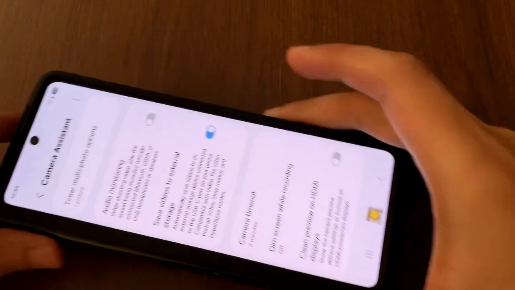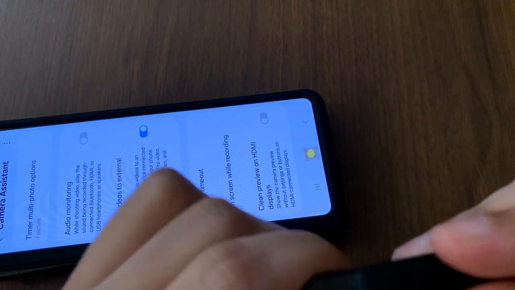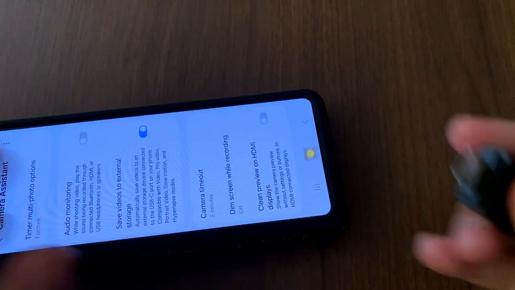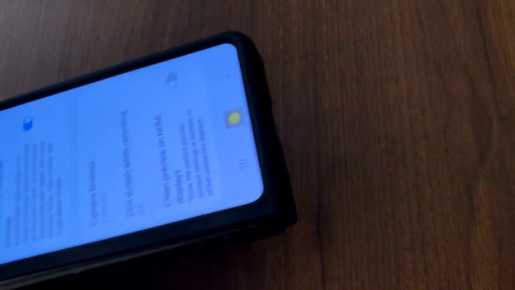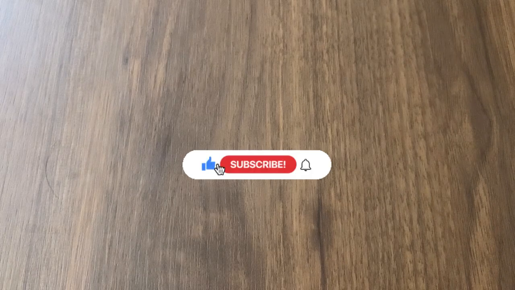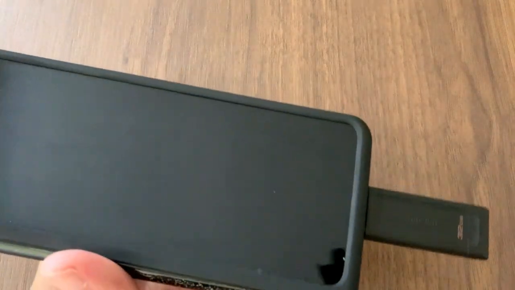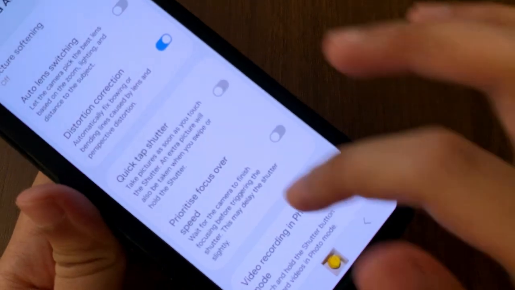So come, let's try it out. Okay. So we have external storage here, 32 gigabyte, USB-C. Okay, and we're gonna plug it in here. Plug it into the phone. Wait a second. Let me plug it into the phone. Okay, so we got it into the phone now. Save videos to external storage. So external storage here.